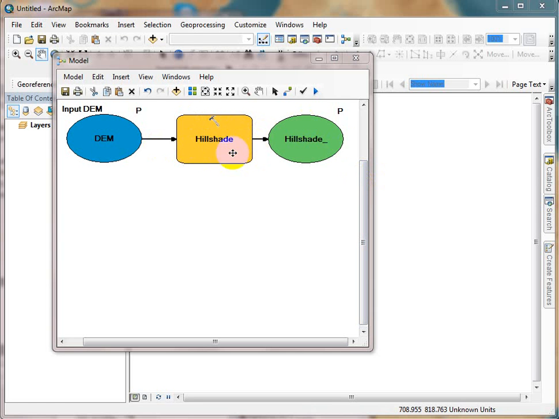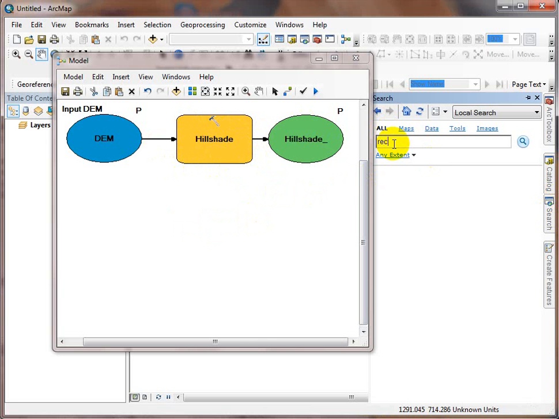Okay, so we've created our hillshade part of our model, and now you've reclassified, made a binary raster so that you could set a sea level, and we're going to add that to our model as well. So a lot of this work you should have already done, and just building the model should be pretty easy.